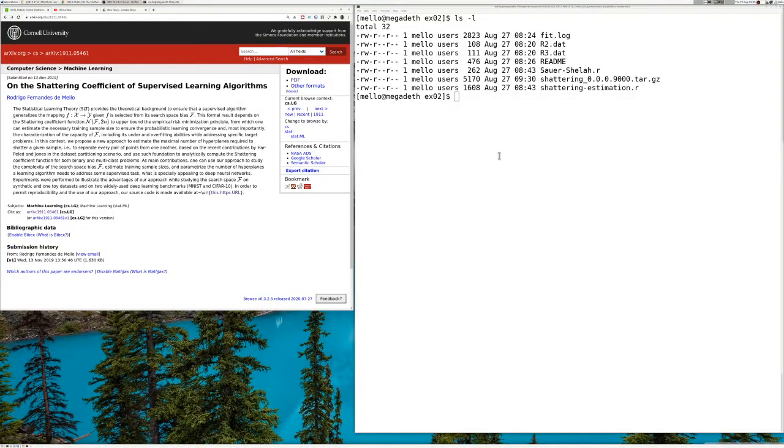Welcome back. And now we carry on with the Shattering coefficient estimation. But we are going to use an R package that I wrote. I've been working to make it available on the CRAN platform. And if it gets shared by the CRAN platform, of course, it's going to be available to many more people. And this is the paper, which I mentioned before, that I wrote to come up with an efficient way of estimating the Shattering coefficient function.